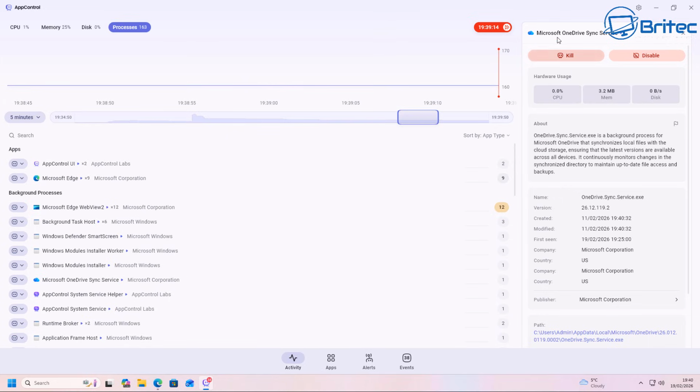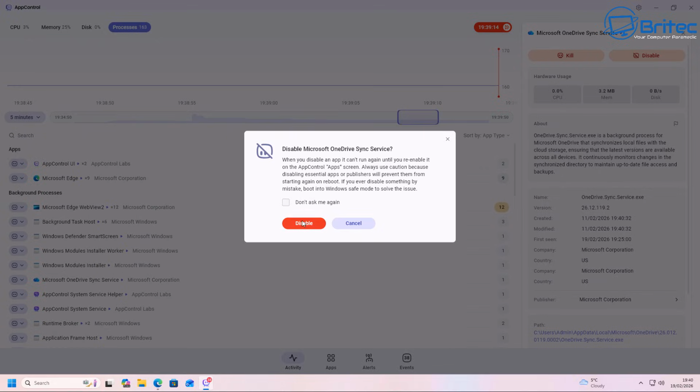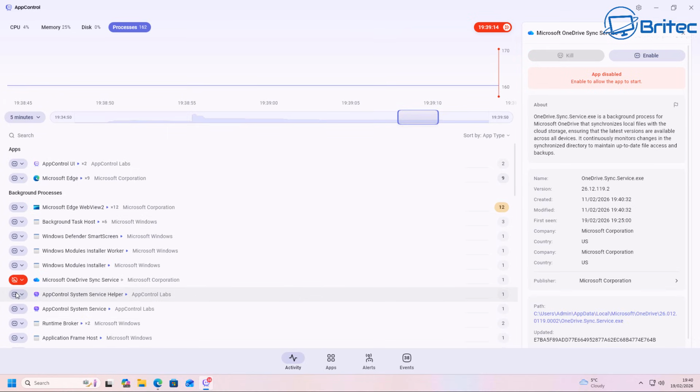So also, like I said before, you've got this option right here which breaks it all down, and it tries to put it into plain English so you can understand exactly what it is and what it's actually doing down here. So let me know your thoughts in the comments section down below, what you think of AppControl.